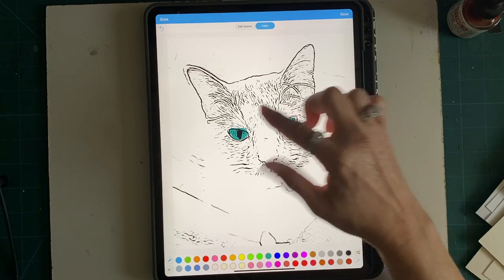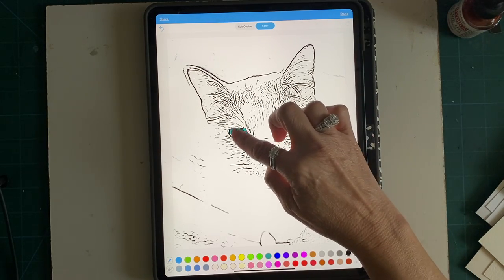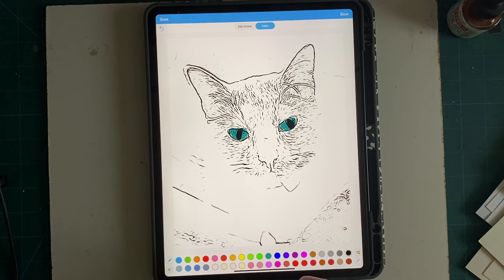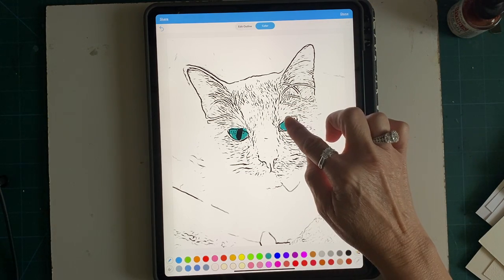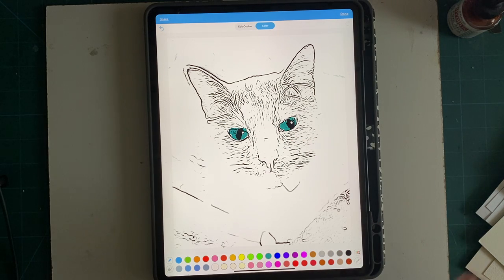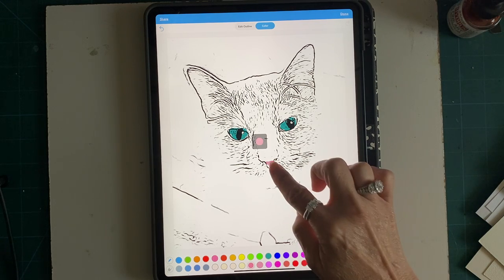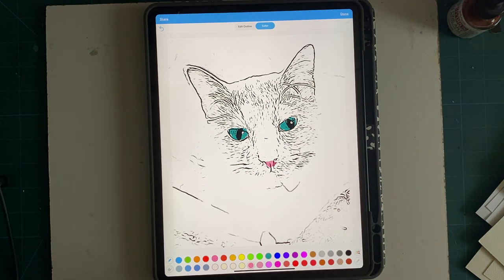I'm using my finger and not my Apple pencil, which would have been easier to use. Do a little white for the little sparkle in the eye. Is that just too cute? Let's do a little pink nose here. A little highlight there. And you could do this whole thing like this and create your own digital art.